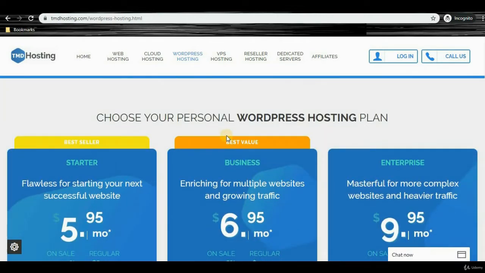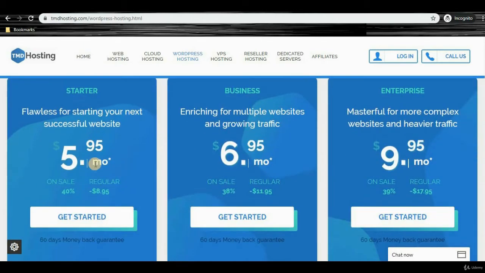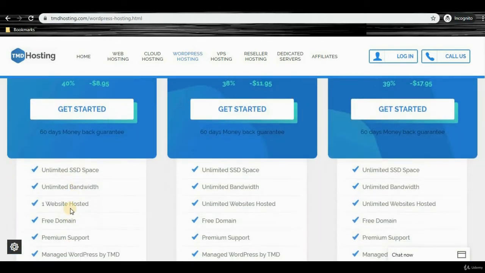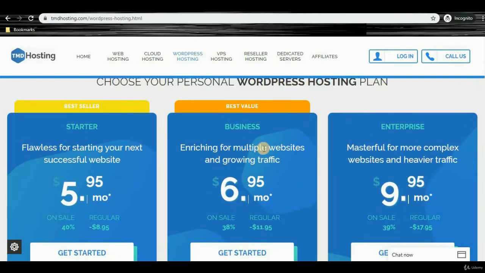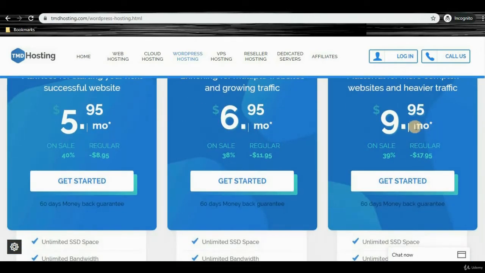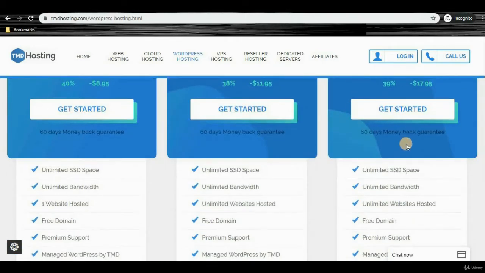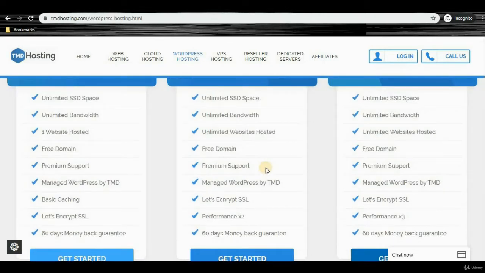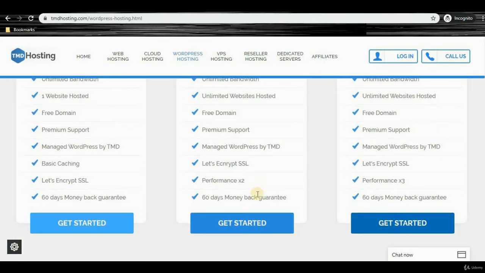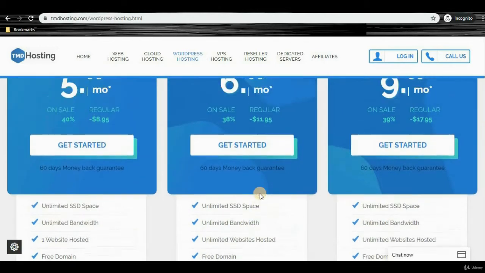The pack you're going to choose here is the best value pack. You don't choose the bestseller pack, because the bestseller pack only gives you a chance to host one website and only get one domain. You don't want that. You want to host as many websites as you want. So choose the best value pack. If you get an enterprise pack, that is absolutely up to you, but just for the sake of this video, I'm going to choose the best value pack.